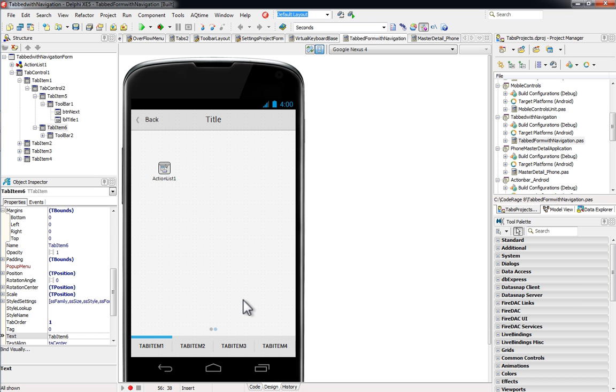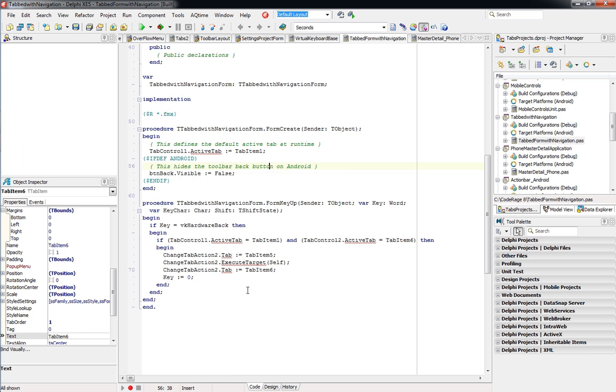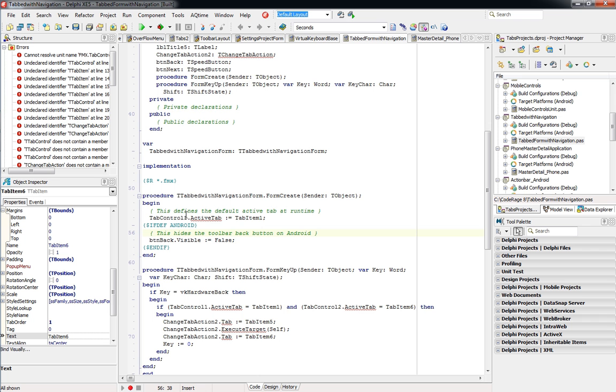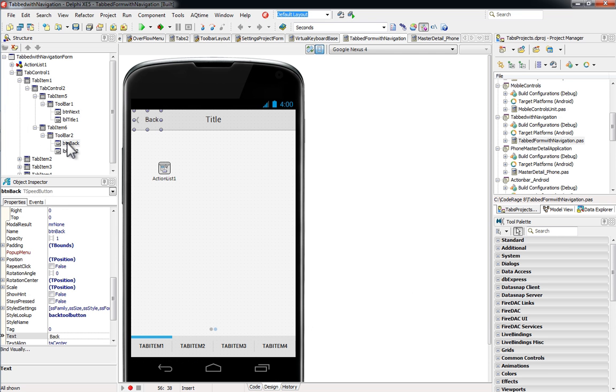Now, back buttons are not that common on Android, especially toolbar back buttons. You can, of course, create a UI that shows a back button also on Android, but if you look at the code here, we've said that if you're on Android, we're going to hide this back button, btn back.visible. Btn back is just the name that I've assigned for my speed button here.